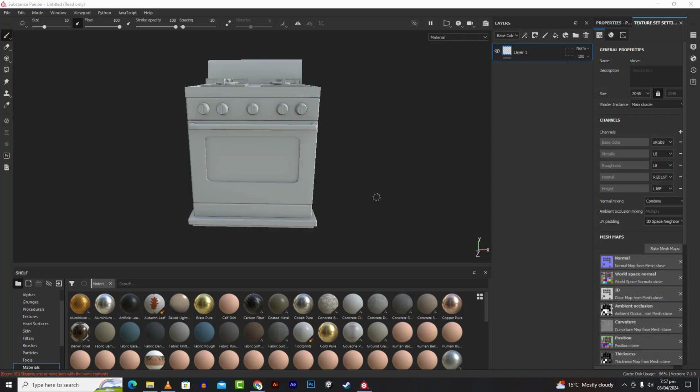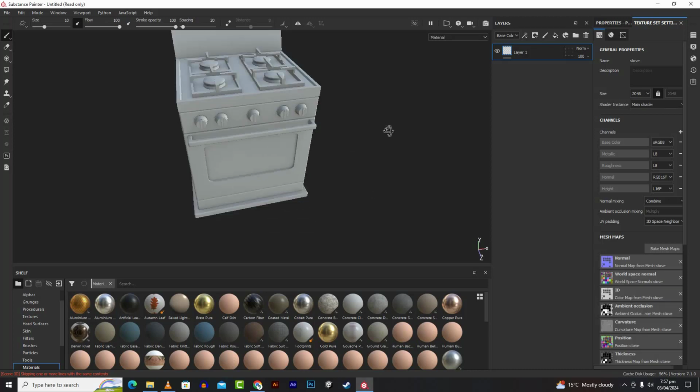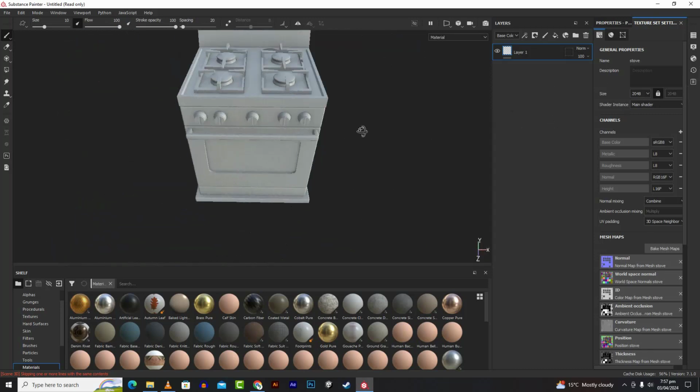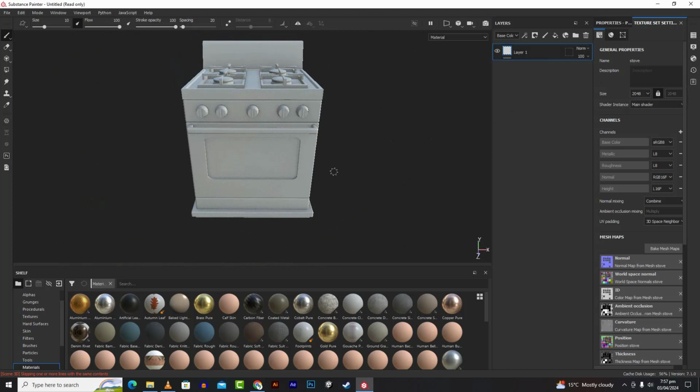Okay, so now our model is ready to texture, and you can see we don't have any issue at all, and that's beautiful. Now we can just delete this layer which is added by default. I will just delete it, and we are good to go.